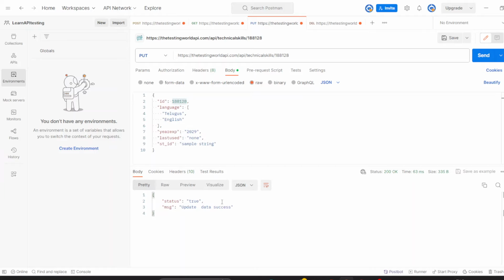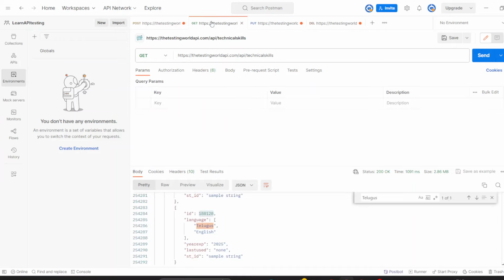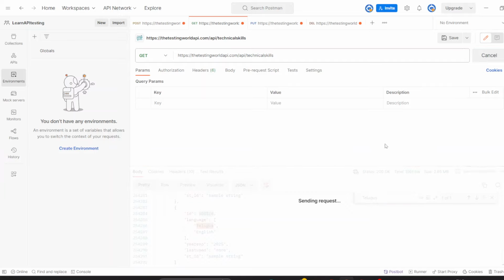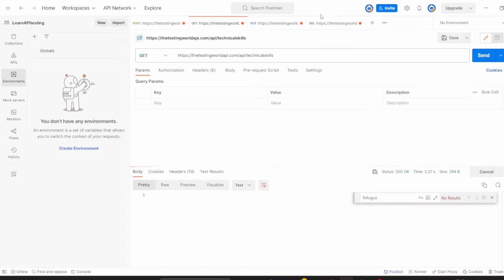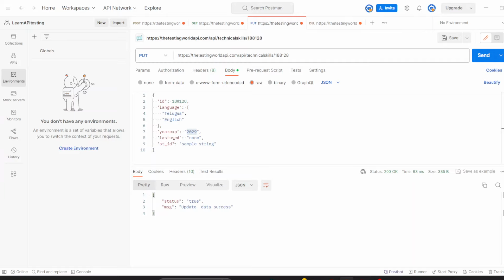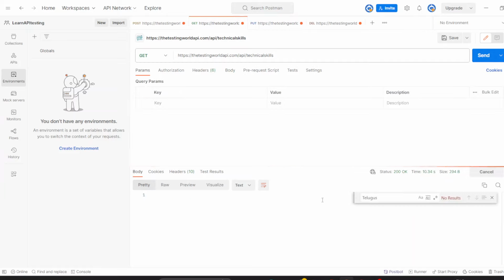So data got updated successfully. Now you need to check whether this data got updated successfully or not, whether the year got changed to 29 or not. So again go back to the get API and send one more time the request, and copy the 2029. Okay, so it is loading, wait.